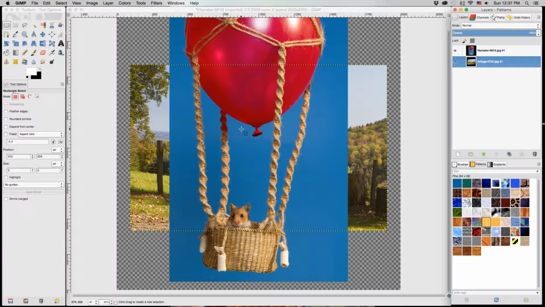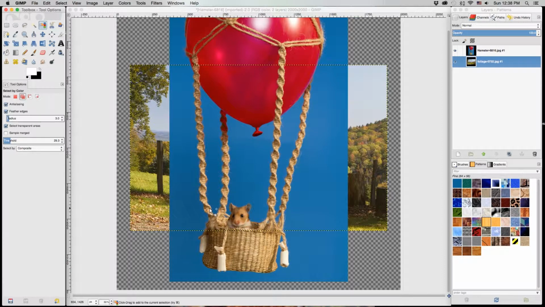There are a number of ways you can do this. There's a number of selection tools up here. You can use the free select tool to go around and essentially trace the part that you want to keep. In this particular case, because it's got this nice blue background and because there isn't any blue in the part of the image that I want to keep, I can use this tool. It's called the Select by Color tool. It allows you to select specific colors within the image.